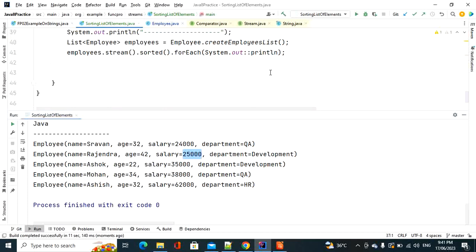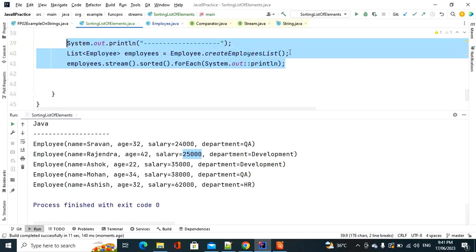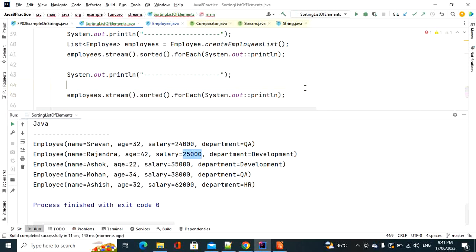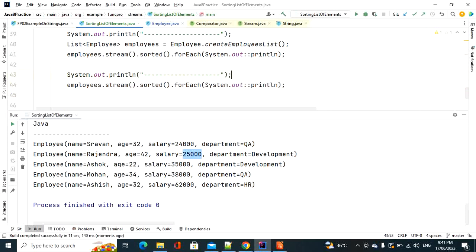Now let me copy this, so I don't want to create it once again. Now I want to sort employees based on their age. In the sorted method, I want to give the implementation in such a way that it sorts based on their age. There are two ways. Either you can straight away give an implementation to the comparator based on their age, or the second way is to make use of the static method from the Comparator interface.